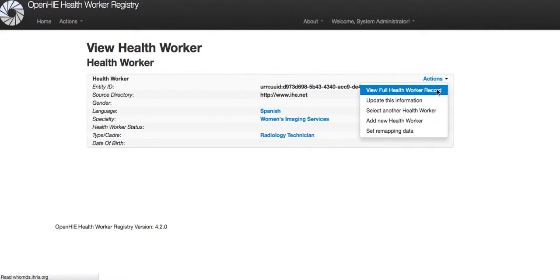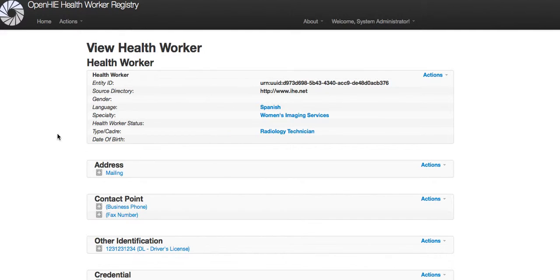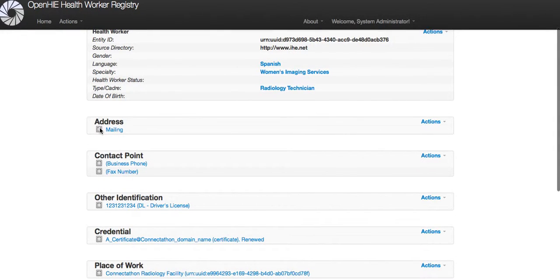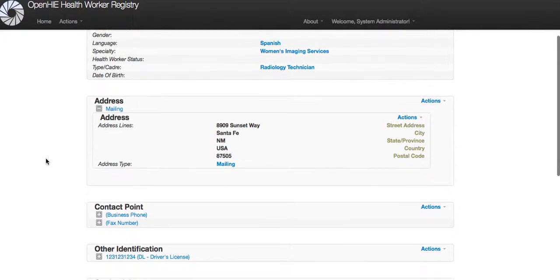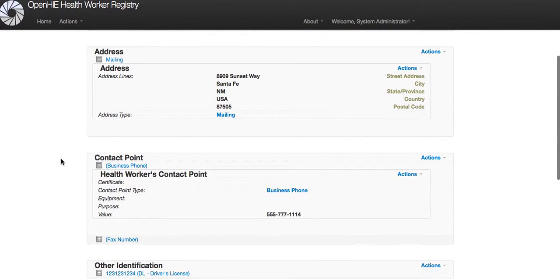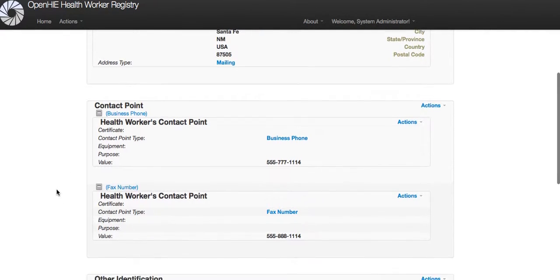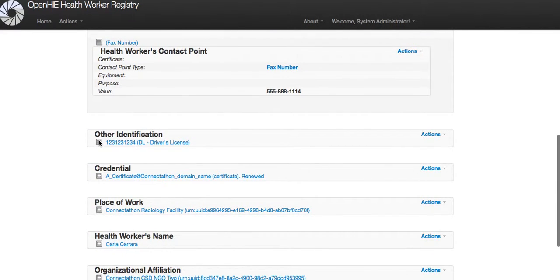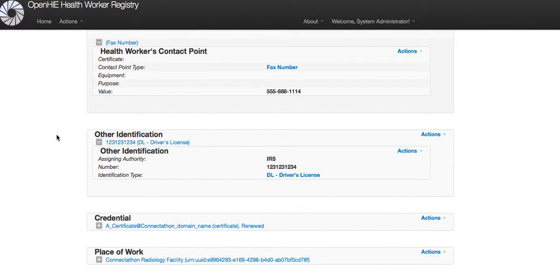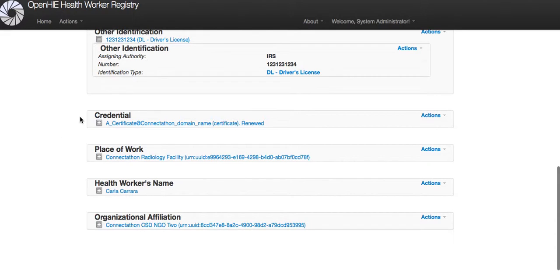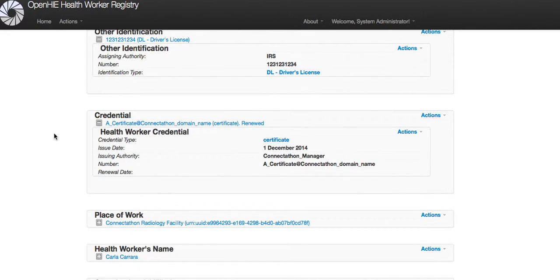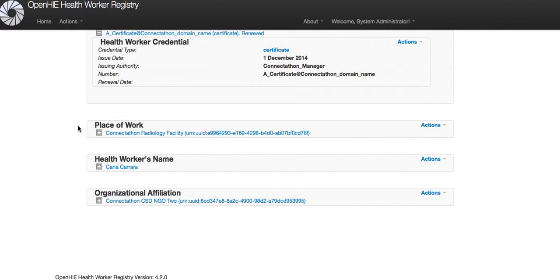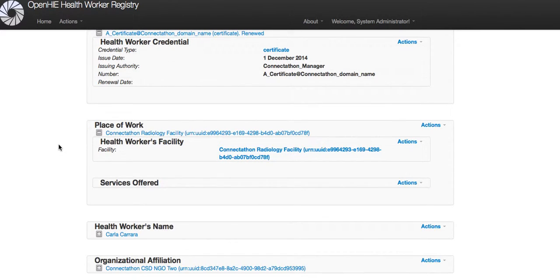And here we will see the initial information that we saw in the base record. We also see more detailed information such as the address. Here is the mailing address. We also have various contact points such as a phone number, an email address, a fax number. We are also able to see any identifications such as a national ID, a driver's license, a passport number that are associated to this health worker. We can see any credentials that this health worker has, such as a certificate, a license from a professional council, the number of the certificate, the renewal date. We also can see the place of work of this health worker. So what health facility is this health worker associated to, as well as the services that are offered.